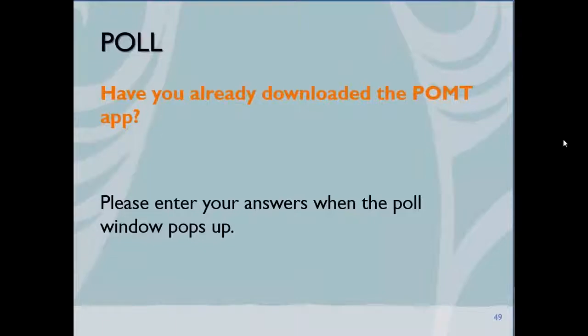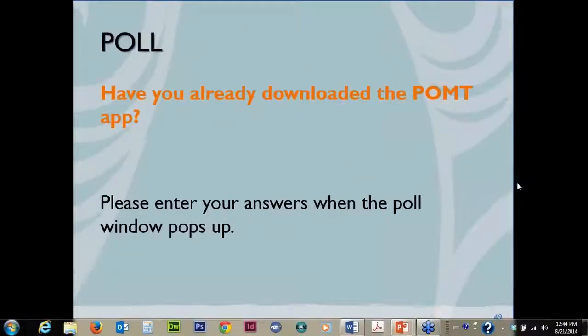Let's take another quick poll. I'd like to know how many have already downloaded the most recent version of our application, which is version 1.03. Some of you might have downloaded a version, but you're not sure which one. That's okay. I'll let you know how you can find out which version of the app you've used.